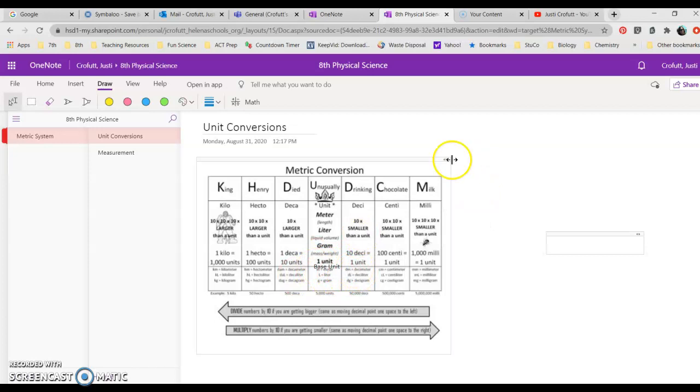You guys can mess with that as you go, but this is a really important chart that we're going to be using in a couple weeks to do all your unit conversions. So this will help you immensely so you don't have to do a lot of complicated math. So just something for you guys to look at.